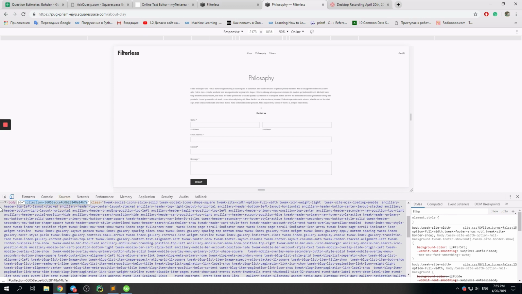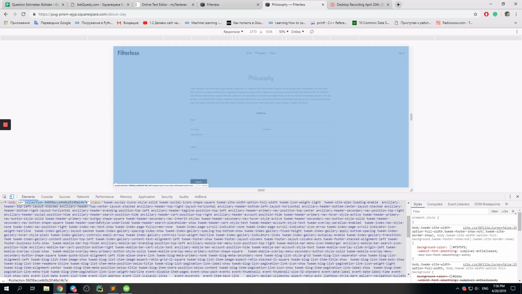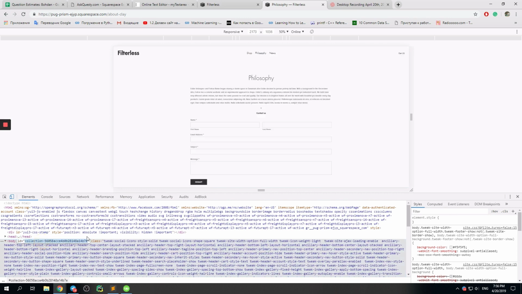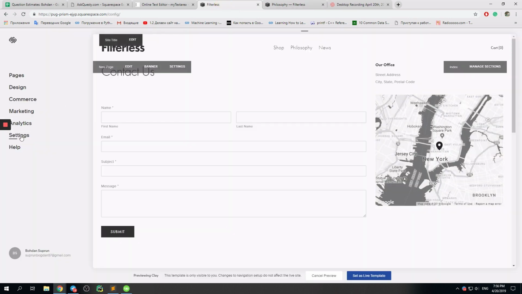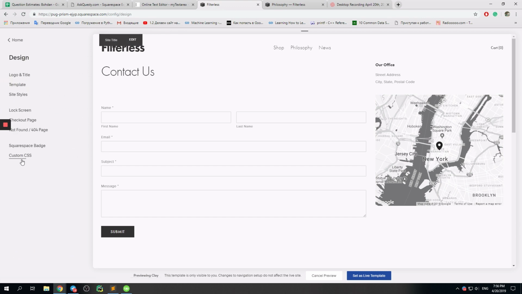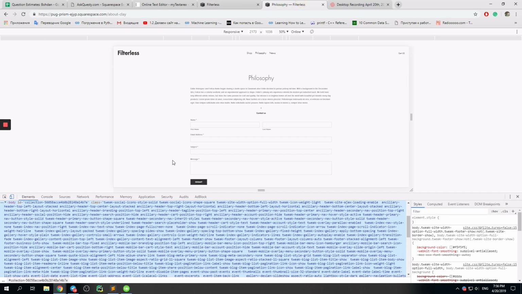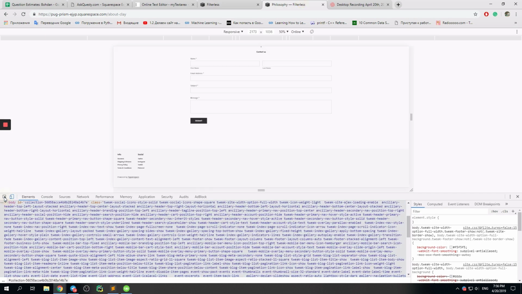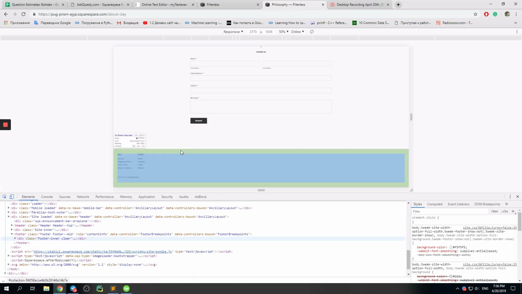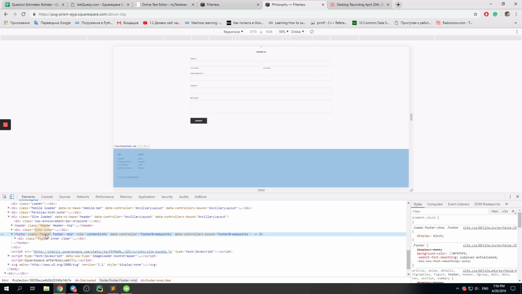So for example, for the philosophy, I want to remove this. I need to choose this ID from body. Okay, so I just open DevTools and I see this body ID. I copy it right here. I want to go to design, custom CSS. So in order to apply some CSS property for a specific ID, I have to add a hashtag and then this one. Okay, so we want to apply something for this page, and then we should find the appropriate footer class, and I can see it is footer, right?